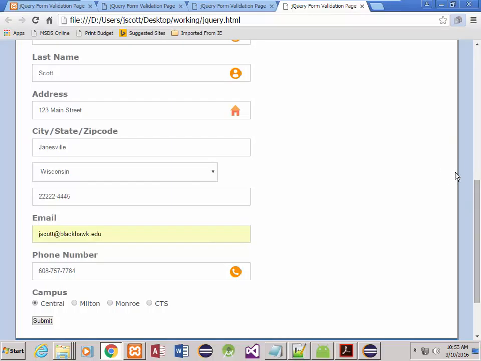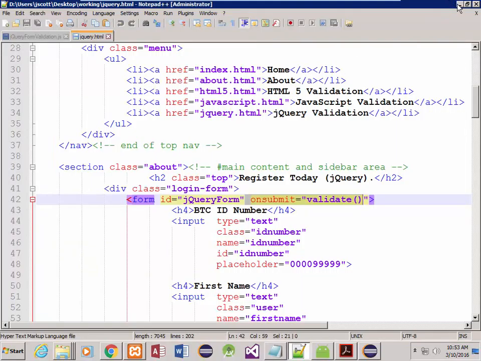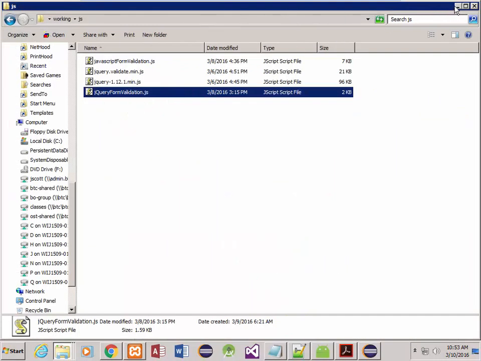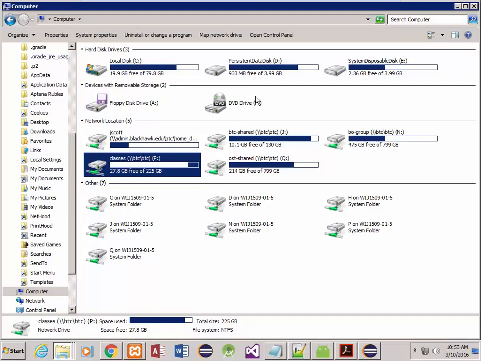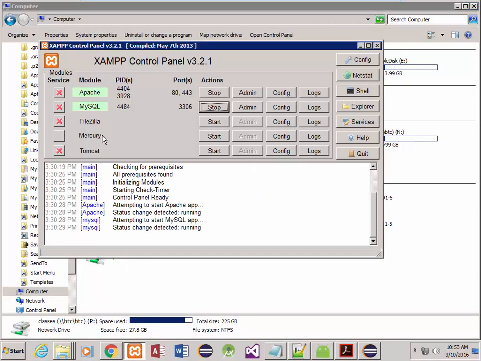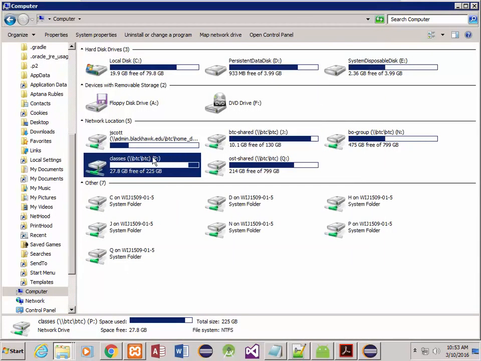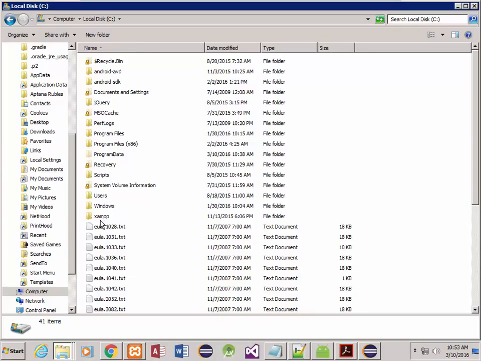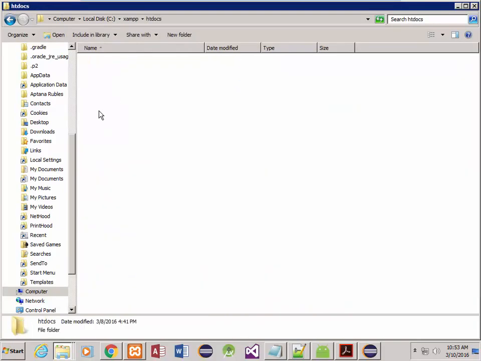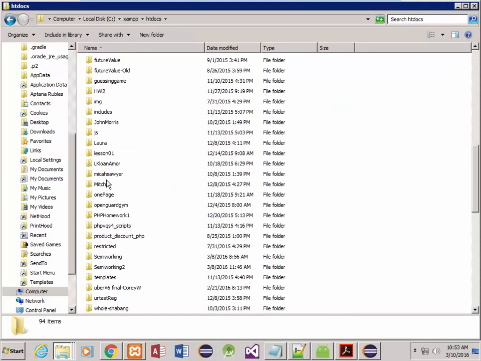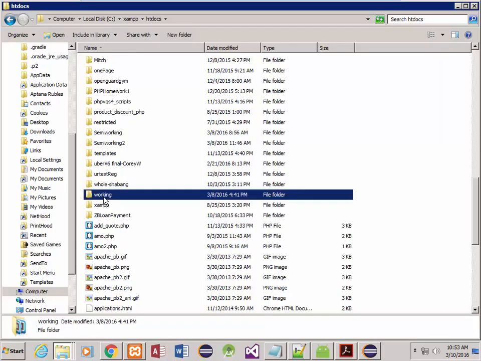All right. And then lastly, the only other thing I wanted to mention to you about this was, again, what I did then was I went into XAMPP, and I've got to start up XAMPP to show you this. And under my XAMPP, htdocs, I've got a folder in there. I think I used the working one.